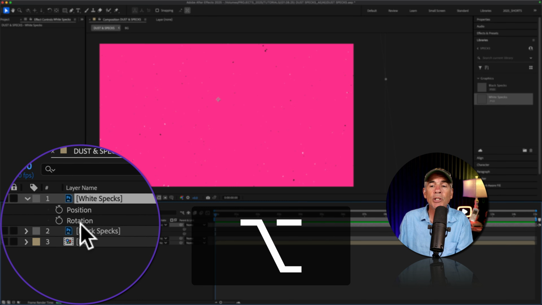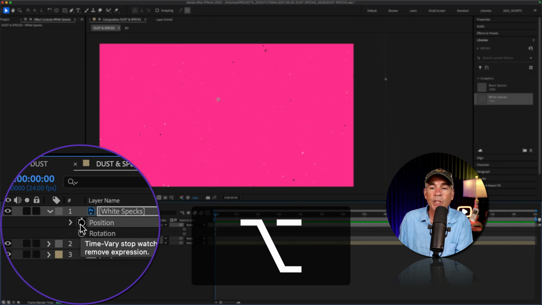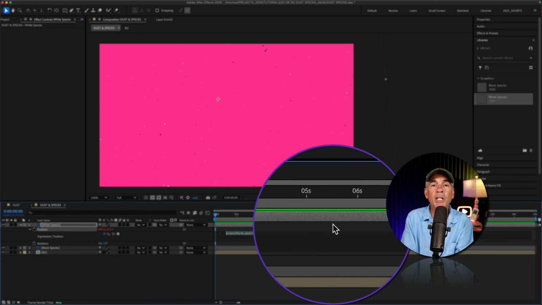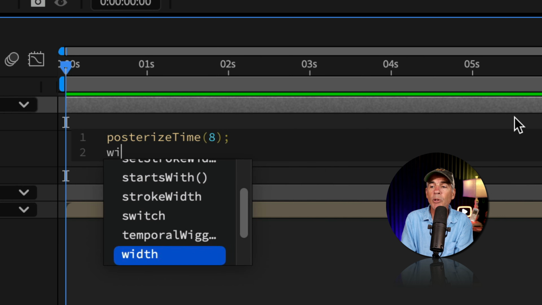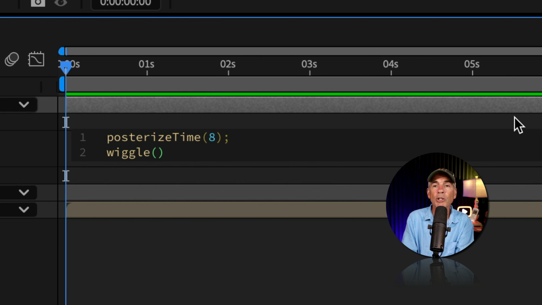I'll press Option or Alt, click on the stopwatch for position. So the first expression I'm going to use is posterizeTime, lowercase posterize, capital T, IME, open and close parentheses, then put the frame rate that you want to use. I'm just going to put 8. I'll tap the right arrow key to jump out of the parentheses, put a semicolon, tap Enter, Return to go to the next line, and now I'm going to type out the wiggle expression, lowercase wiggle, open and close parentheses.